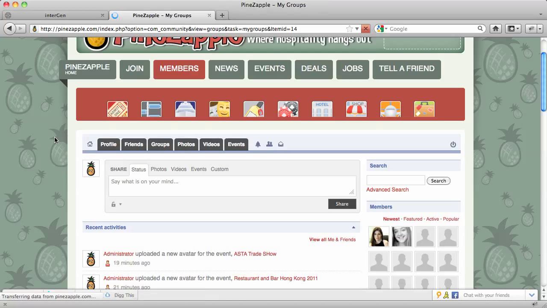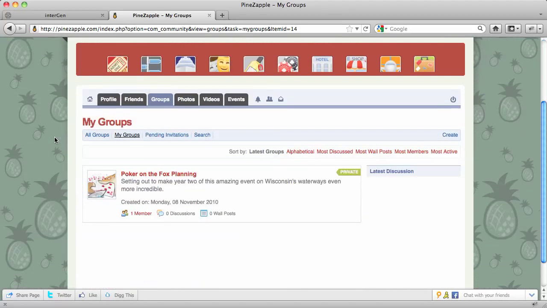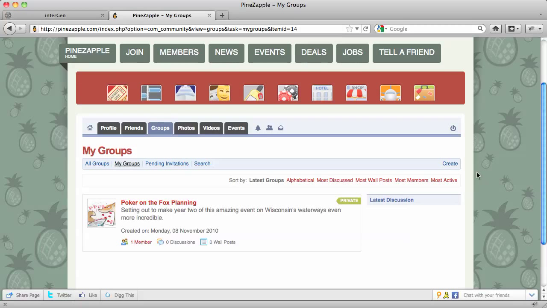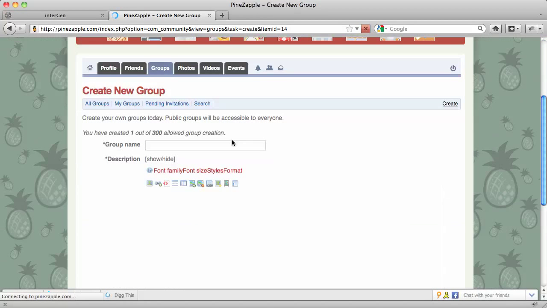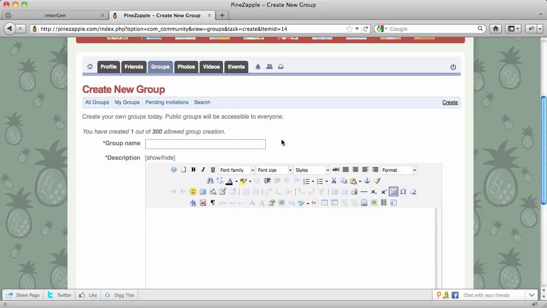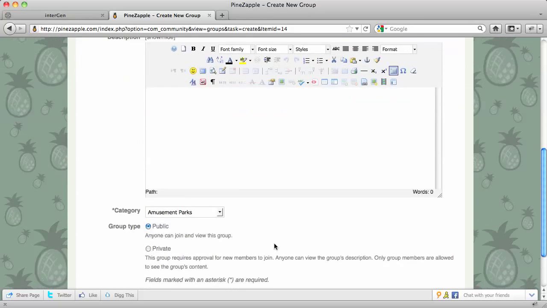Groups is a compelling feature for many organizations. I just clicked on that, and you can see that I'm a member of the Poker on the Fox planning group. If I wanted to create another group within my organization to partner on a different project or initiatives, I would simply click on the Create link as an administrator, and it gives me the ability to create a new group name, to list a group description.